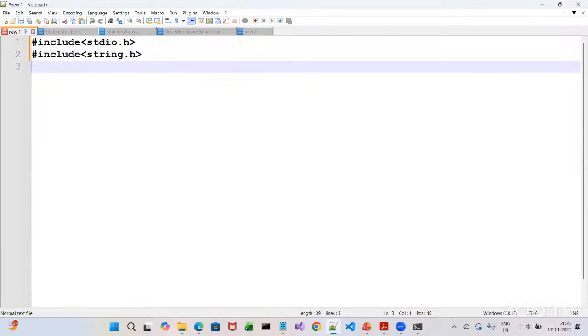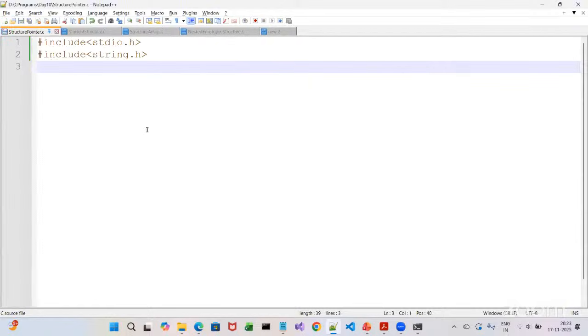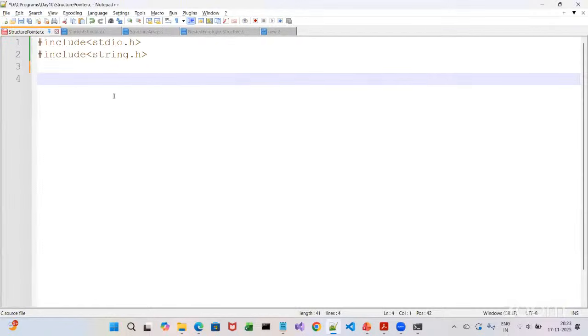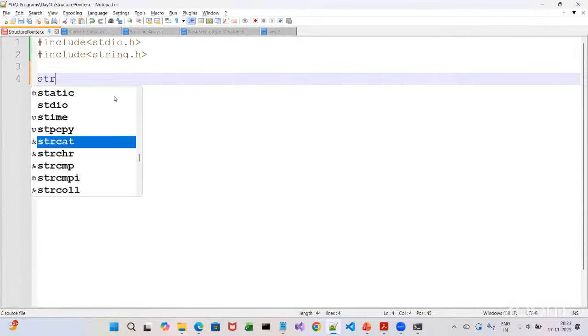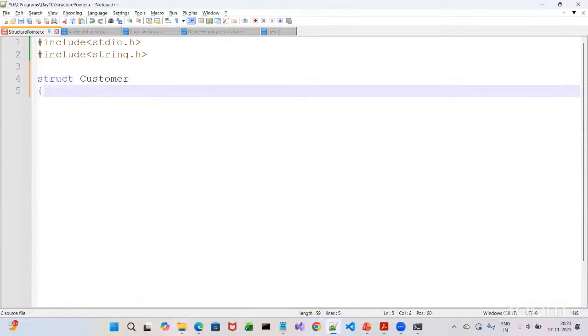I may use this string. Okay, so this is structurepointer.c. Let us take an example of a customer. So I'm creating a structure customer.